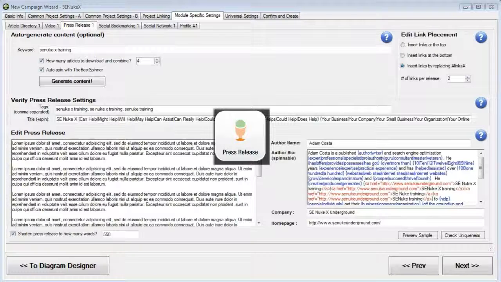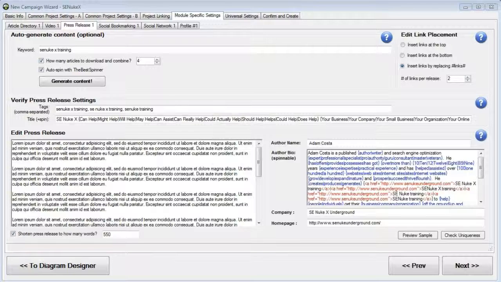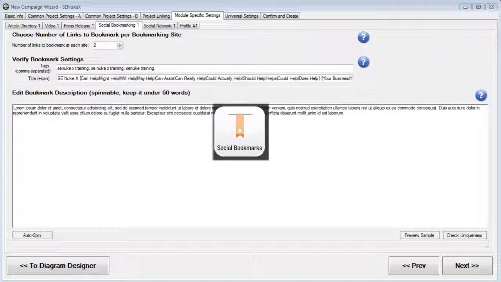The next module we'll be looking at is the press release module. The press release form will automatically be populated with information that you've already entered in the wizard. As you can see, keywords, tags, title, author name, author bio, company, and homepage, as well as the number of links, are all automatically populated for you. When you're writing a press release, it should be very factual and require a specific format. It's not recommended to auto-generate or spin the content for a press release. You want to make a press release very relevant and topical to your industry or the market that your website is in.